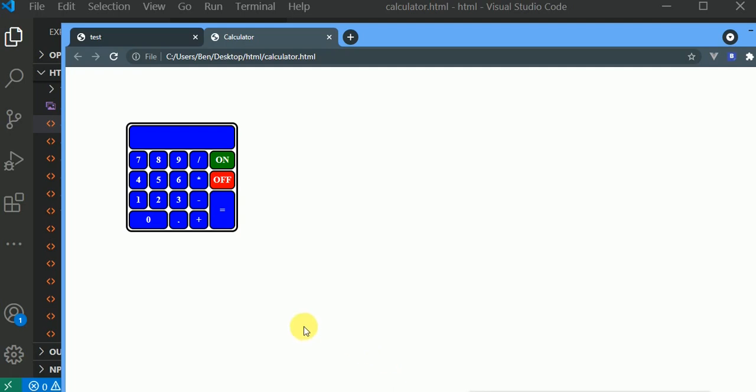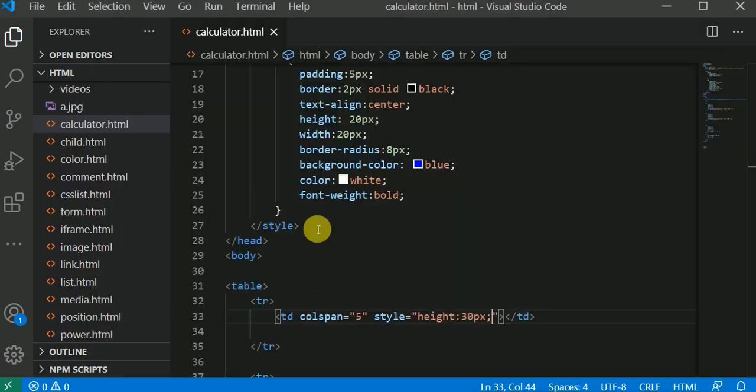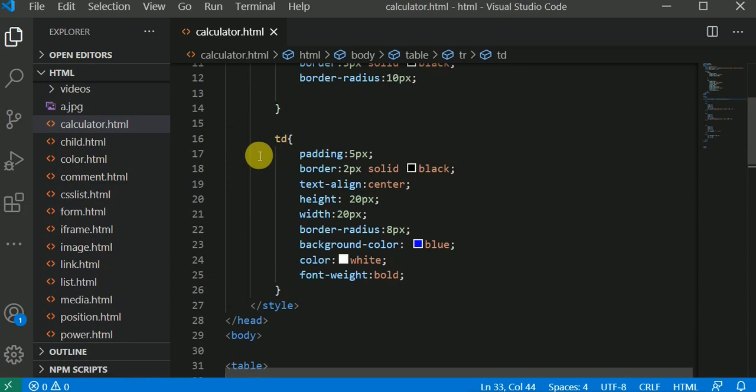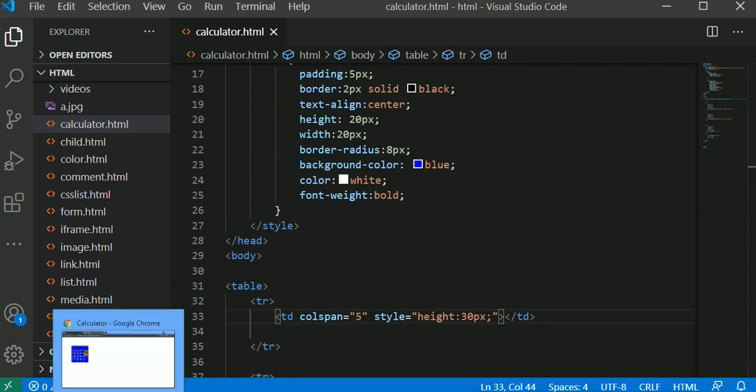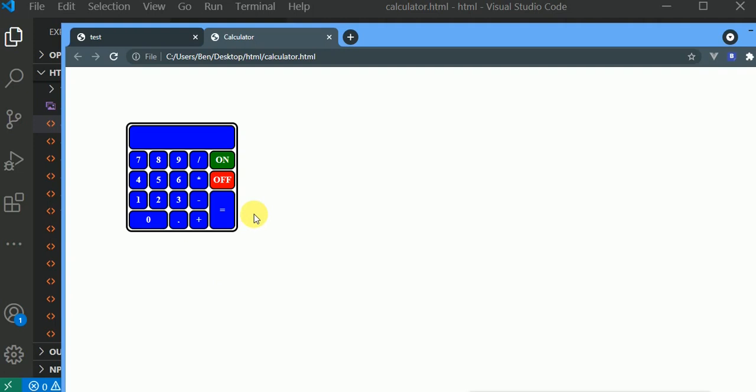Okay guys, that is it for the calculator. I hope you notice how we designed this by just focusing on the TD. With CSS you can design whatever you want as far as you know the right way to do it. And you notice that CSS makes it very easy for us to do this. If you are using HTML, we'll be writing a whole lot of code.